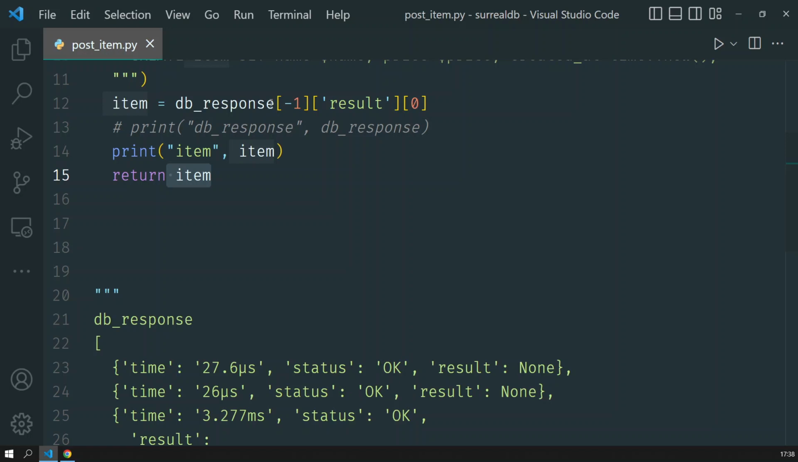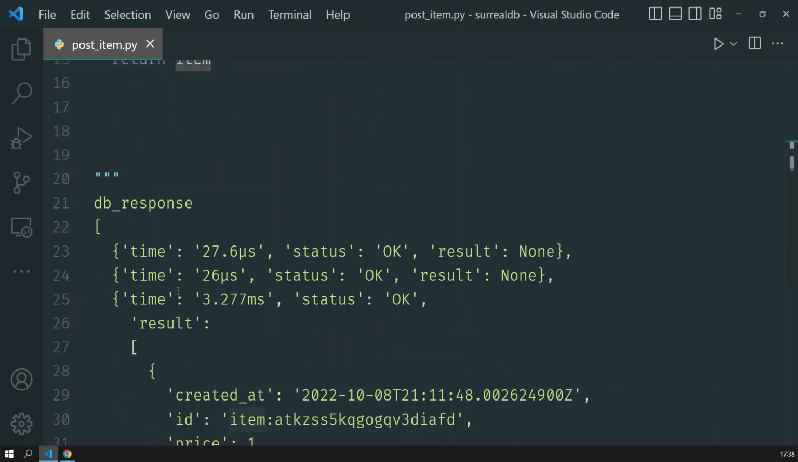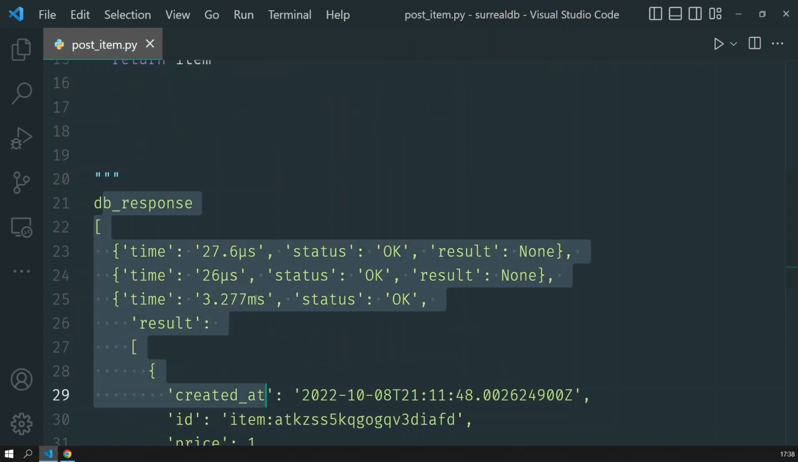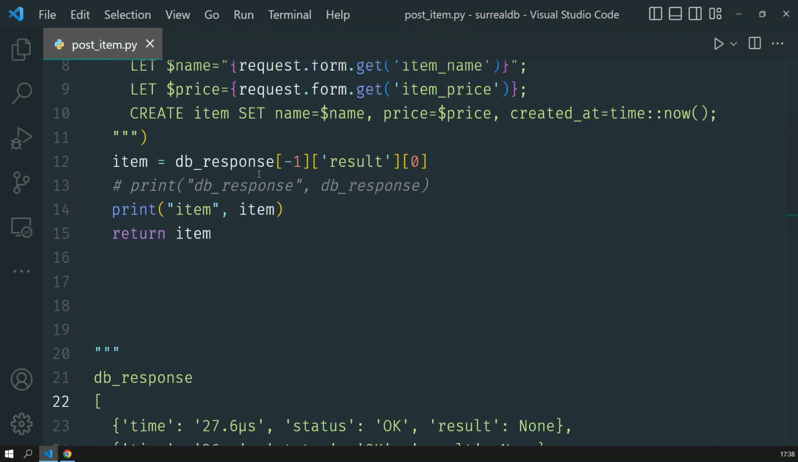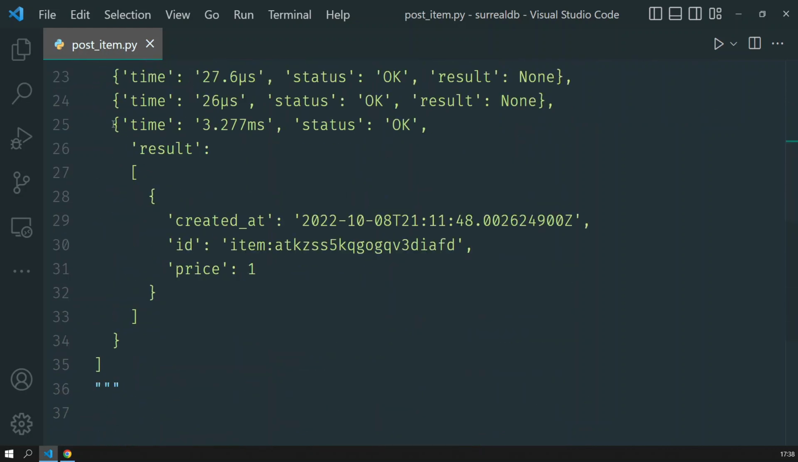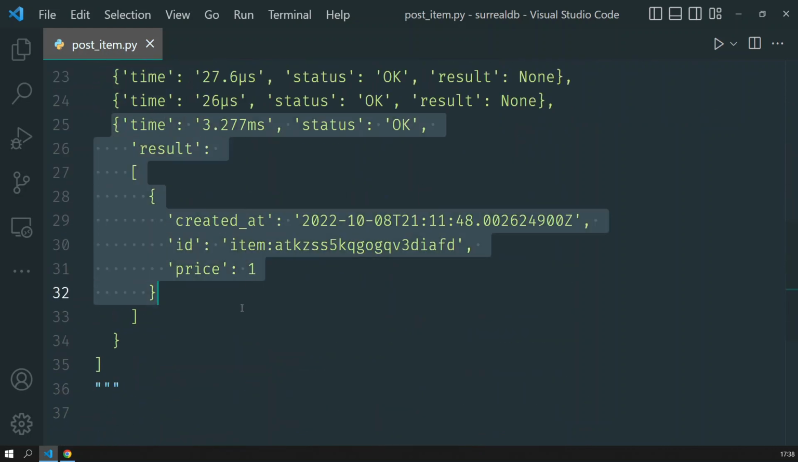Just for you to see it, I have taken care of printing this item. So if I print item, you will see that I get this response out. And that's why if I analyze it with you, you can see from the DB response -1, this will be the last element, which will be that one. That's the -1 from the list.